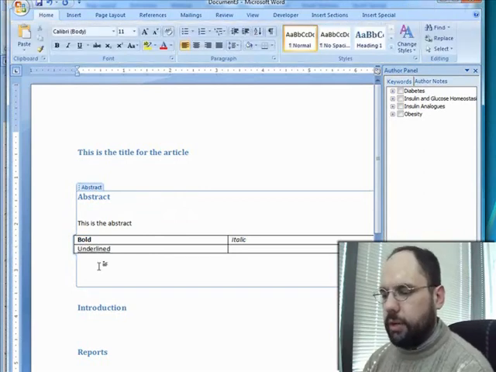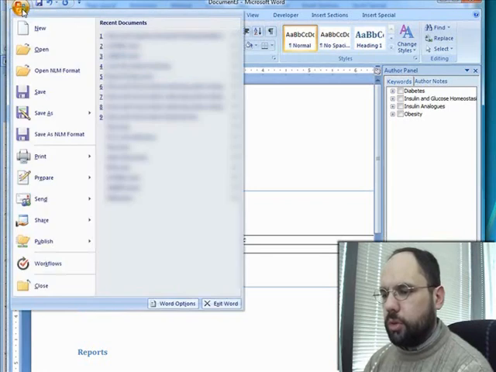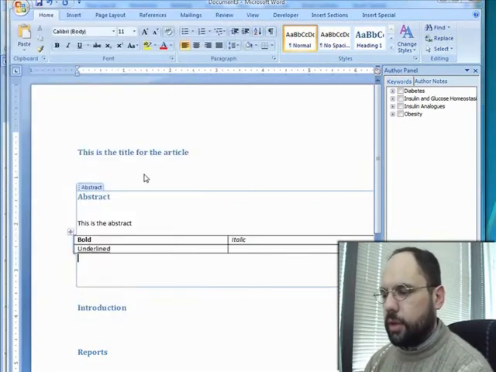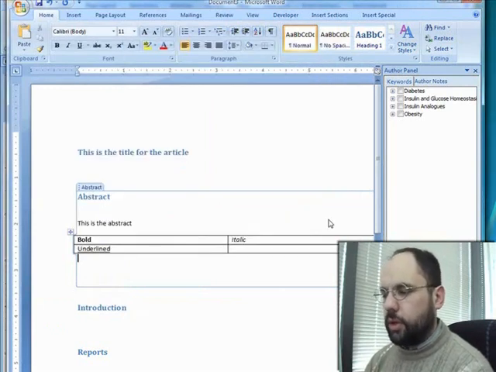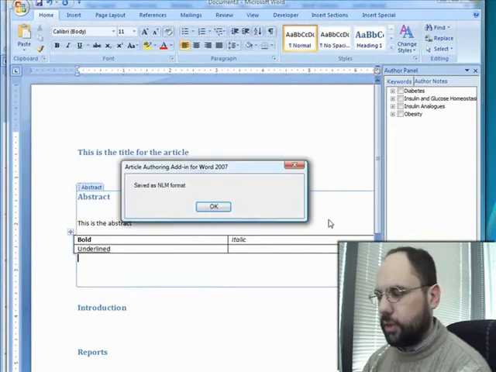So now I went ahead and filled in, let's say, the rest of the content for my paper. I'm able to go to the Office menu and say Save as NLM format, and this will do the conversion from the Open XML content to the NLM format, which is also obviously in XML.